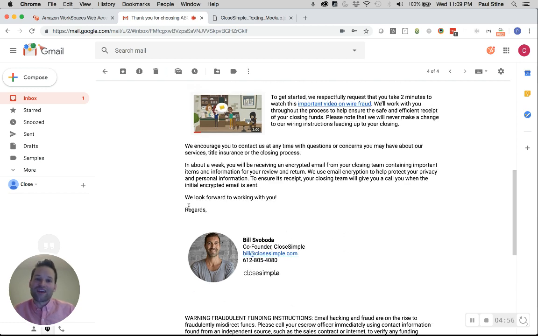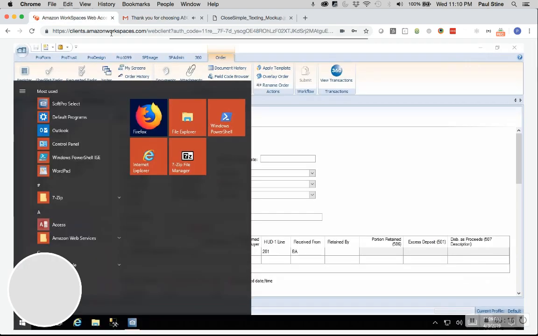Scrolling down then, as you can see, we've got nice signature lines as well for your escrow staff. And this is going to pull dynamically off the order, either who's submitting the step or someone from the actual order is going to be populating in here. Okay, so that is what the first welcome email looks like, and that's how the manual process works in SoftPro.